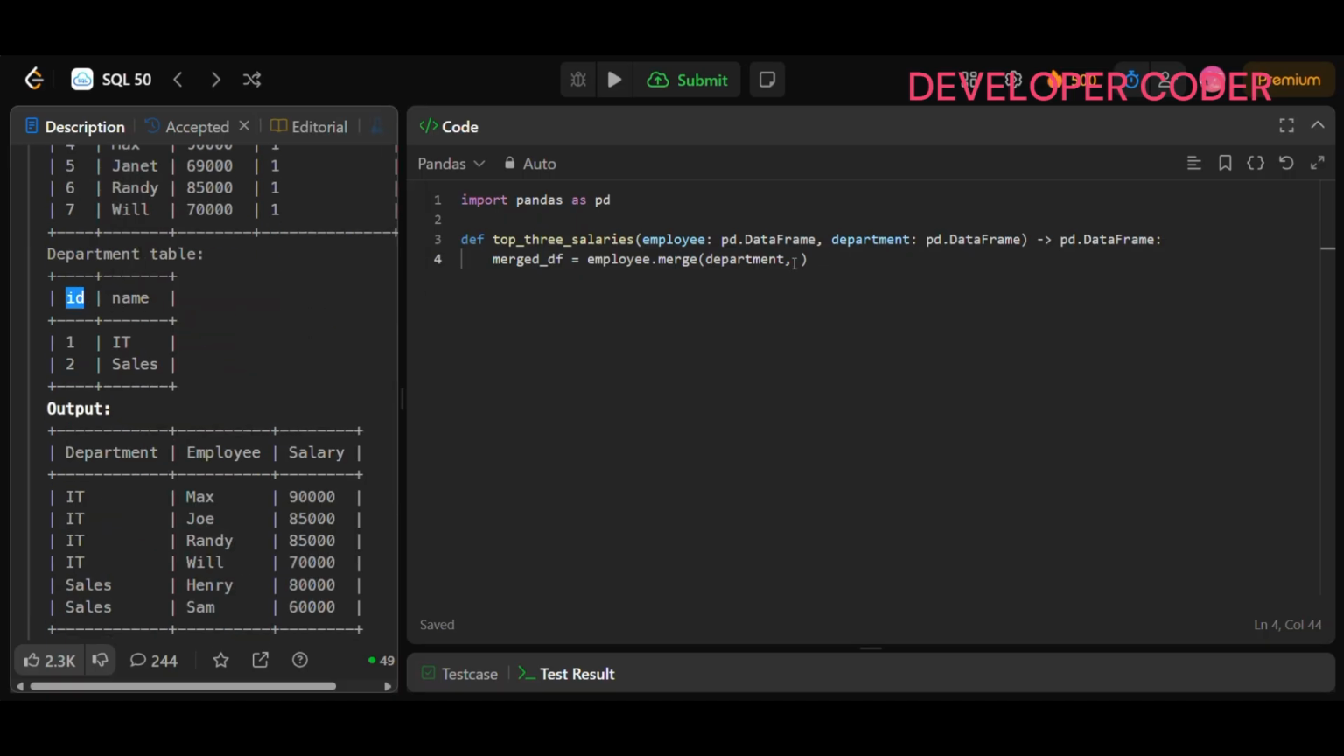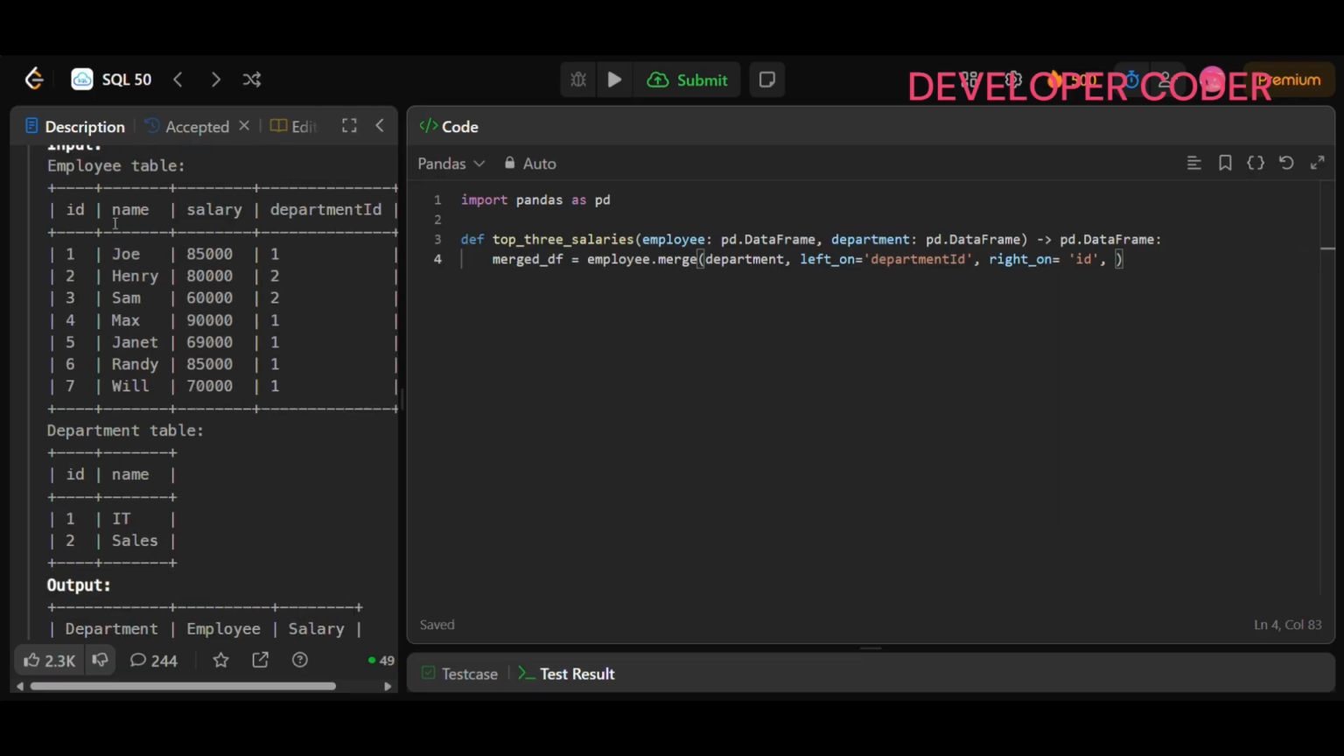Okay, so here you are going to write left underscore on, and here after this you are just going to pass the column. Okay, so column is nothing but department ID. All right, this is done. And same way here you have to pass right underscore on, and here you have to pass from which column? ID. Okay, right?